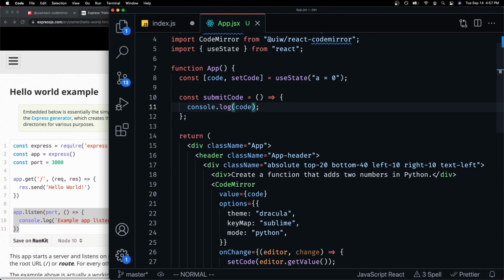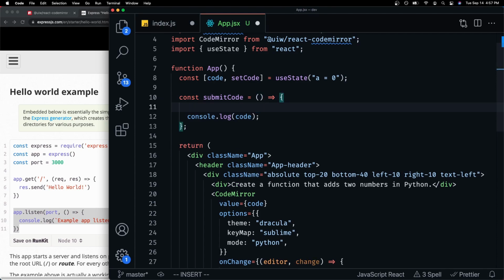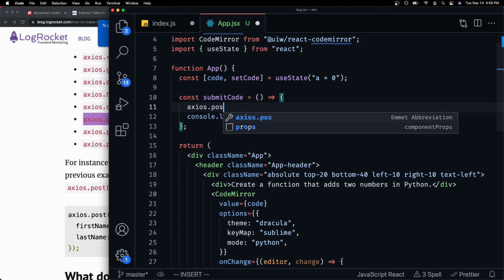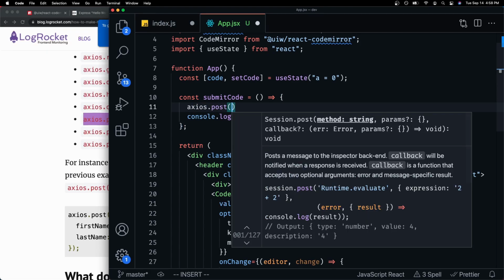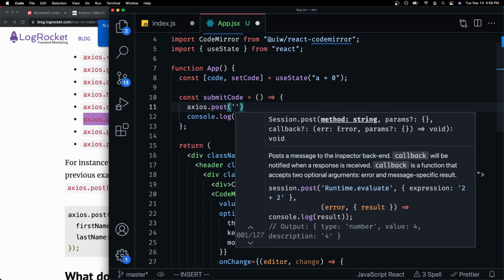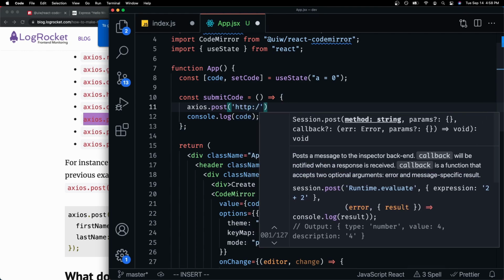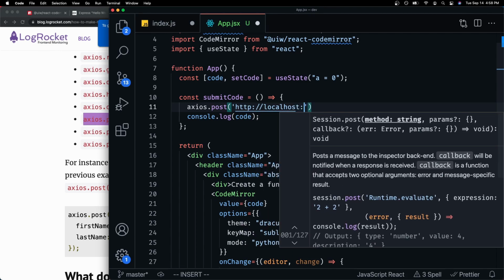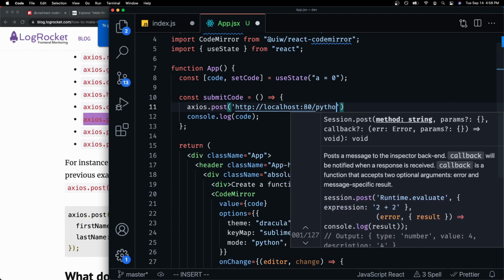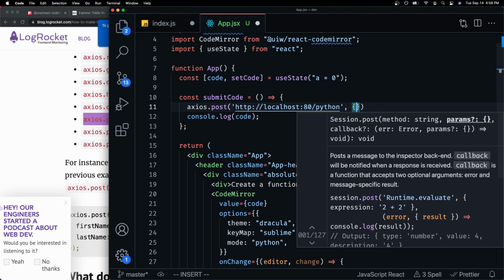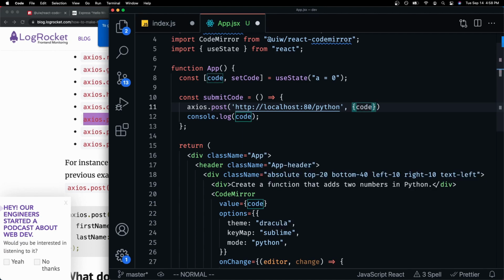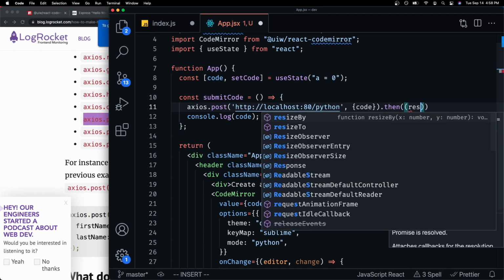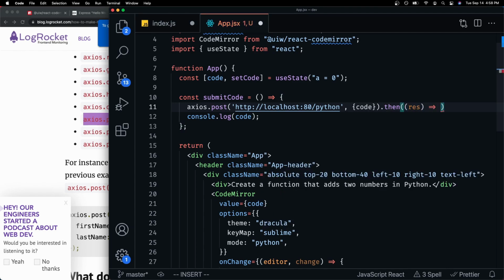So on the front end, on the client side, we're going to run an Axios query post, and we pass in the URL, http://localhost:80 and then /python. And here we want to pass in the actual code. And I think it's .then. Then we're going to get a result, and let's just console.log that result.